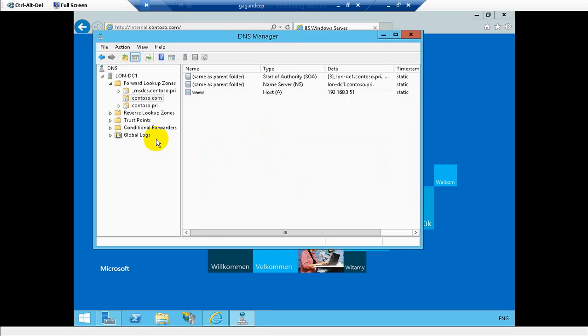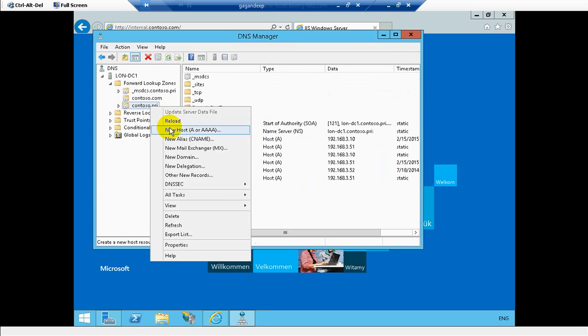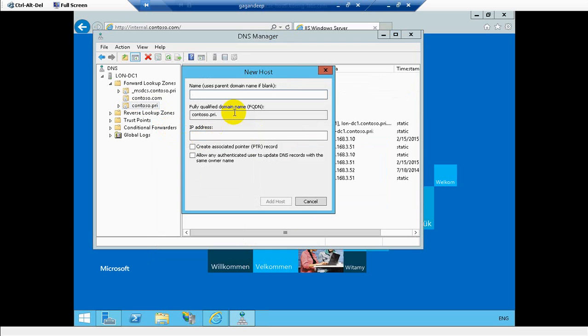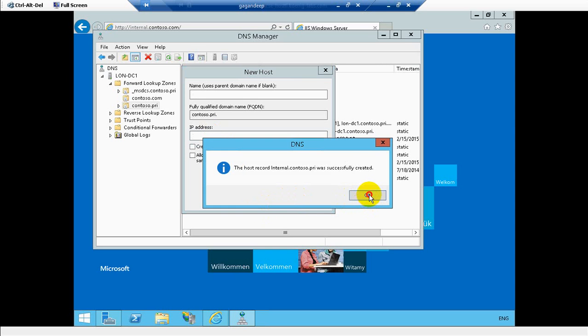So we'll go into contoso.pri and create another record that is internal. You will get to know why we are creating this, so that we can call it by an FQDN, that is internal.contoso.pri, for our intranet purpose. Remember, I'm not talking about the internet, I'm talking about the intranet, internal websites, for internal access. So this is the best name that you can give, internal.contoso.pri. Perfect. Now the record is created.